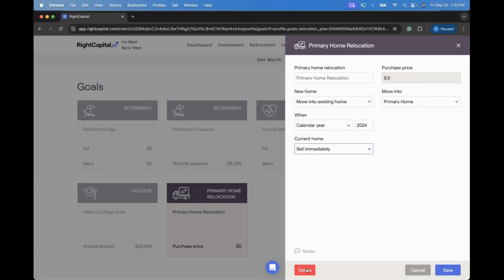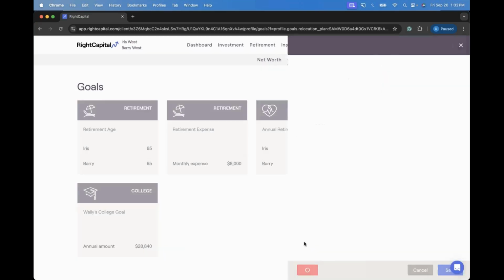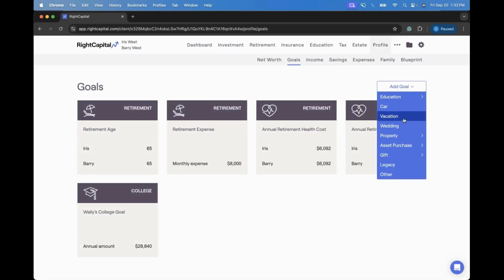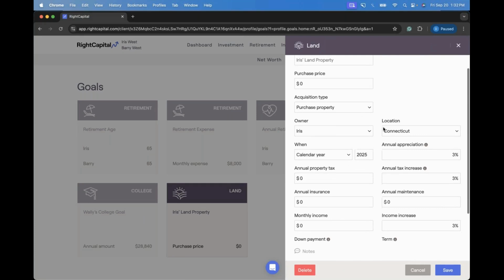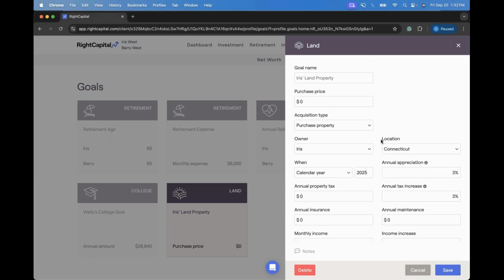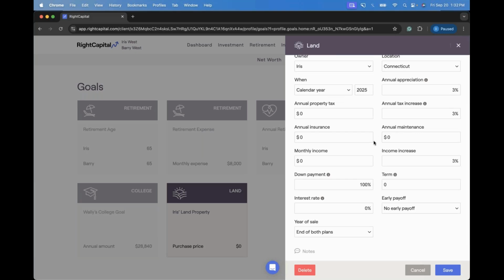I do want to quickly highlight the land option, just because that's something I didn't touch on in the net worth. When it comes to adding land, either as an existing property asset or as a property purchase, the data entry is identical to investment properties. The main difference between land and investment properties in terms of how they're treated in RightCapital is that land is non-depreciable, so we won't see the depreciation options there. But other than that, we've got all the same inputs here. We can even indicate monthly income and things like that as well for land entries.